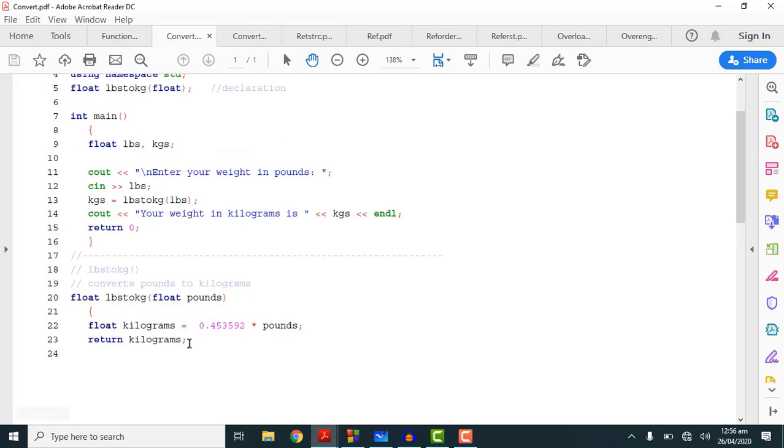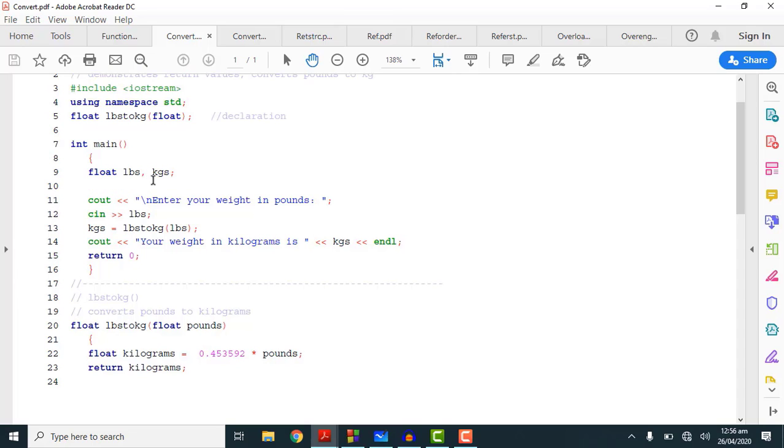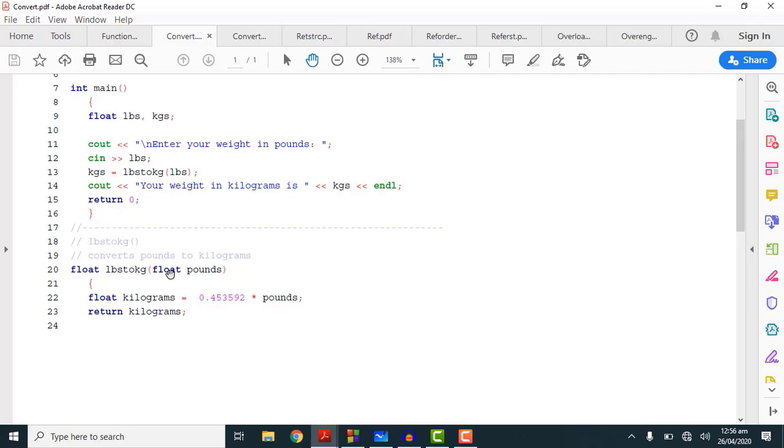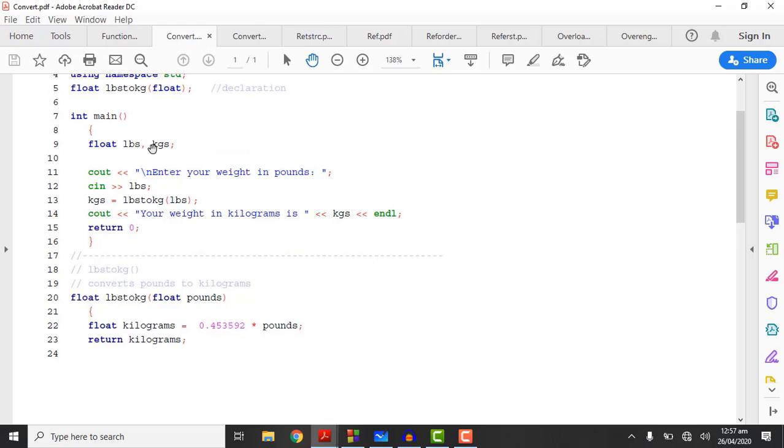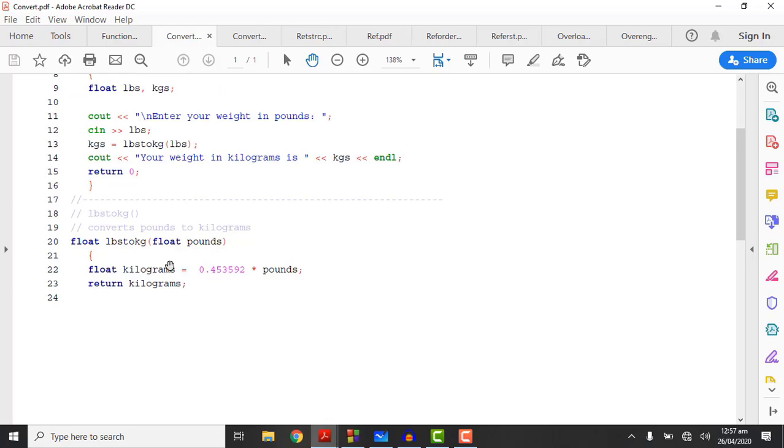Now you might see that the variables in the function definition are different from the main program body, which is okay, but the nature needs to be the same. Kilograms is float in nature, and pounds is also float in nature. So pounds is float, and kilograms, which is the output from this function definition, is float as well. The output nature and input nature need to be similar to what we have mentioned in the main program body, and whatever value it returns will come in the return statement.